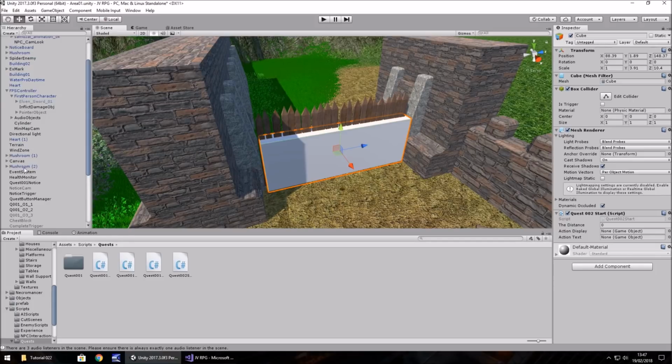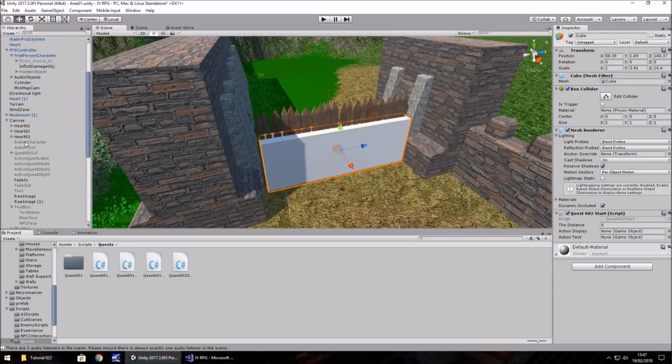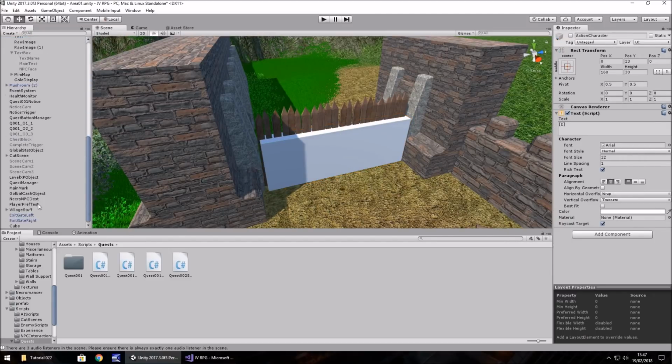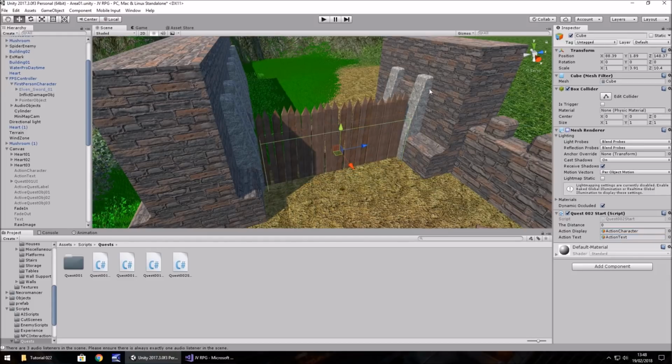Let's set the action display to find the canvas. So action character is going to be, that's right, that's the E key, isn't it? So action character is going to be display, and action text is action text. Let's turn off the mesh renderer on the box, on the cube, sorry.